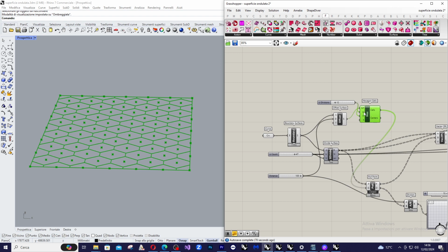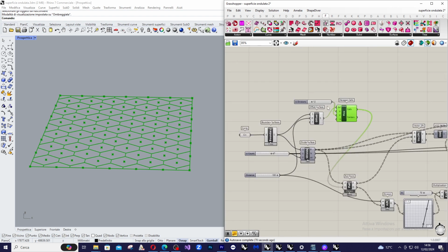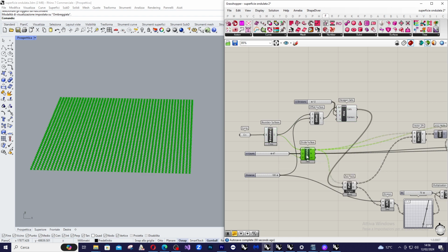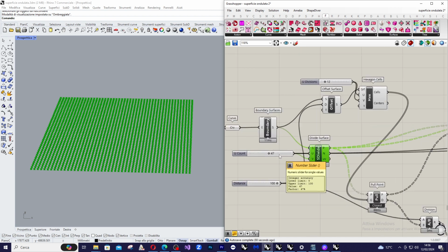Then we come back to the starting surface, and we divide the surface, and we individuate on the surface 47 points in U direction and in V direction.